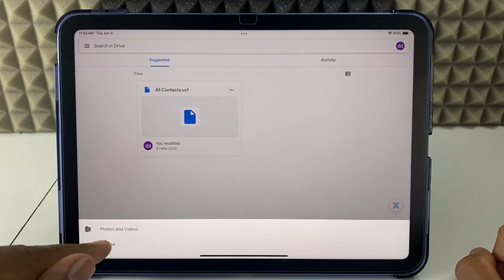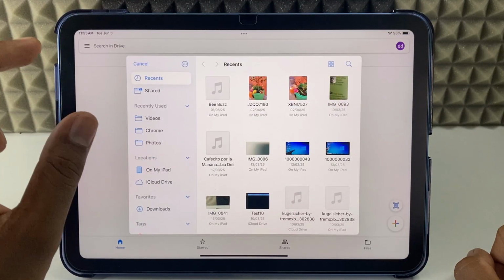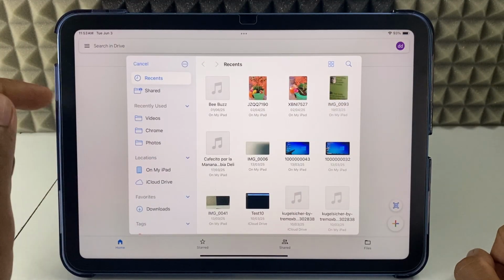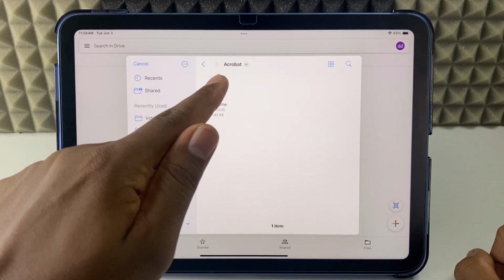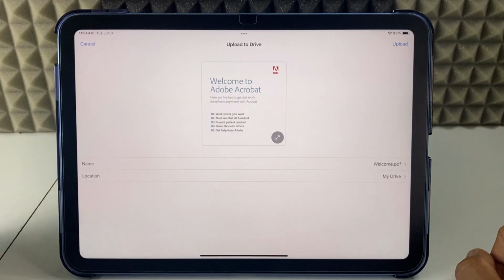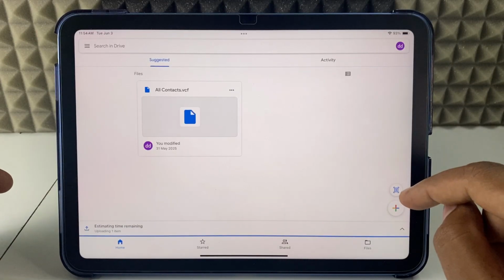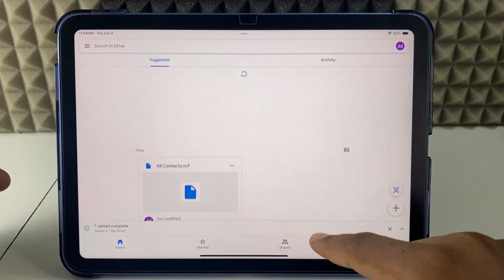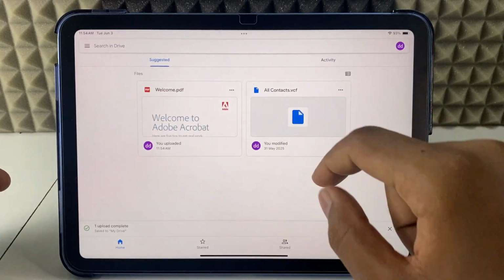Now choose browse. Now upload the PDF you want to add to the YouTube video description. For now, I just want to upload this PDF. I just select this, upload. Yeah, it's completed. Here you can see the PDF file which was uploaded.